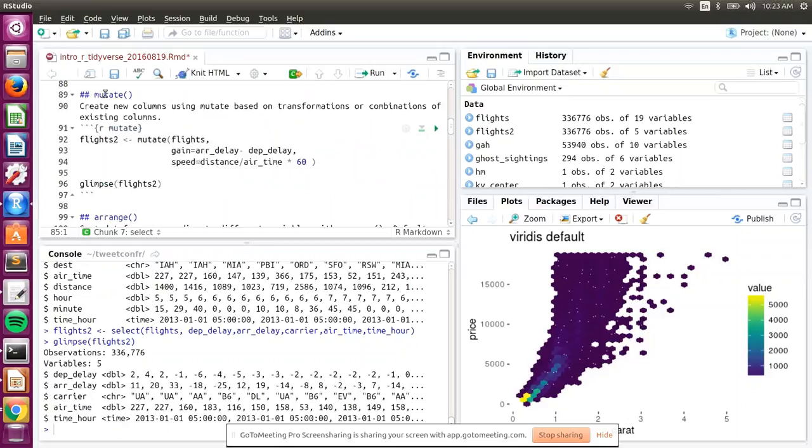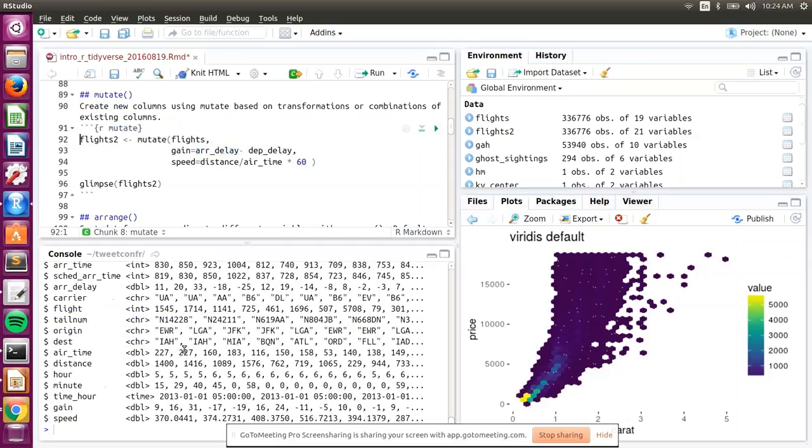The next verb is mutate. This is a way to create new columns based off some combination of existing columns. Here we can create 2 new columns, based off the gain, the arrival minus the departure delay, or the speed. And now you see we have 2 new columns.